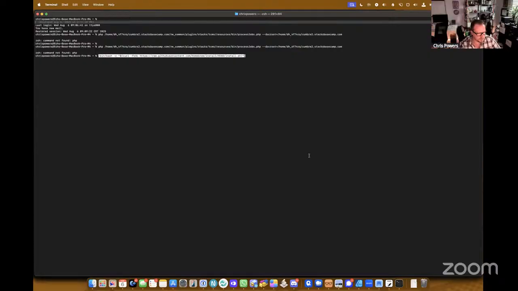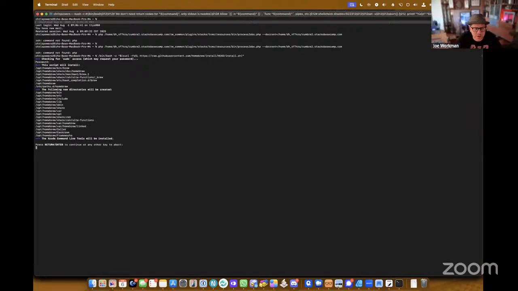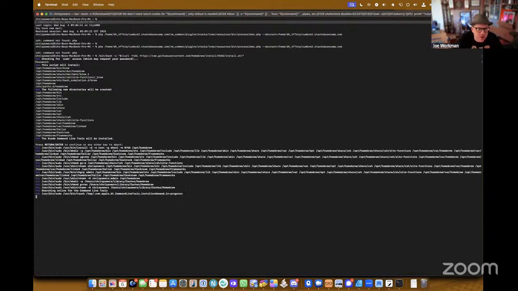Do I need to do sudo? No. Okay. Well, it does ask for password. I guess it does use sudo. Oh, you need. Oh, I guess Xcode. Oh, it's installing Xcode command line tools. Okay, cool. It's doing it for you. Nice.